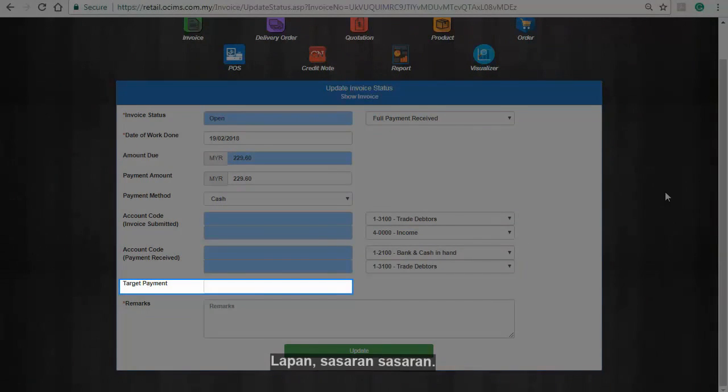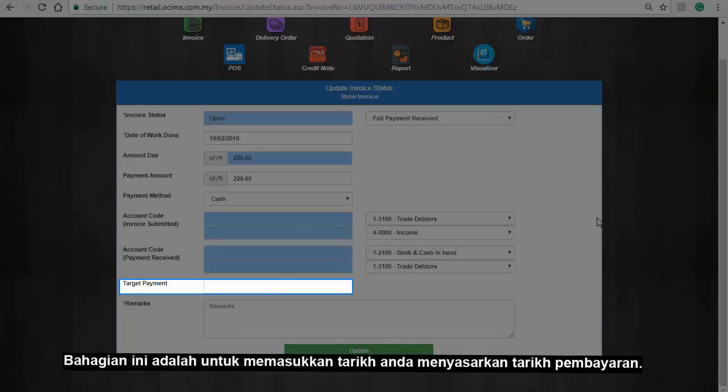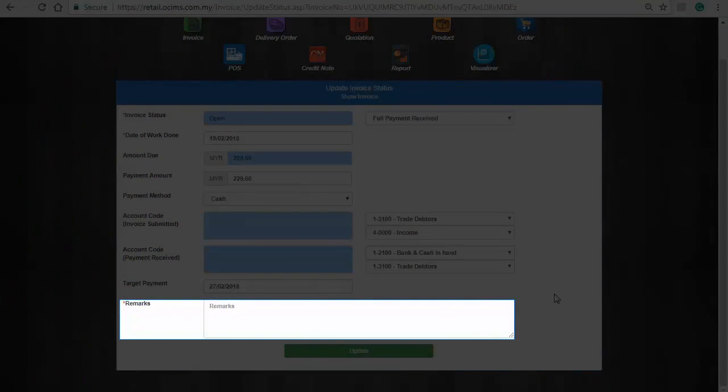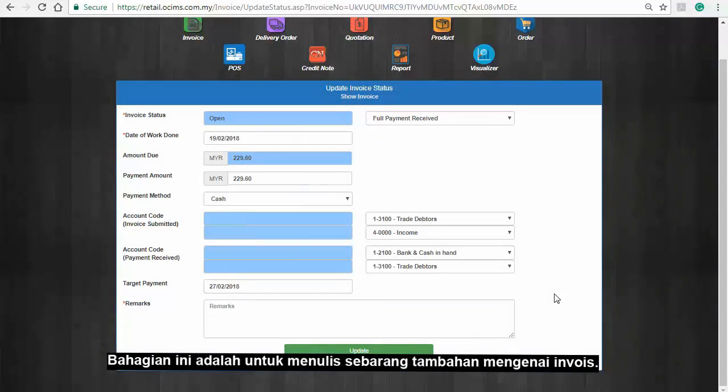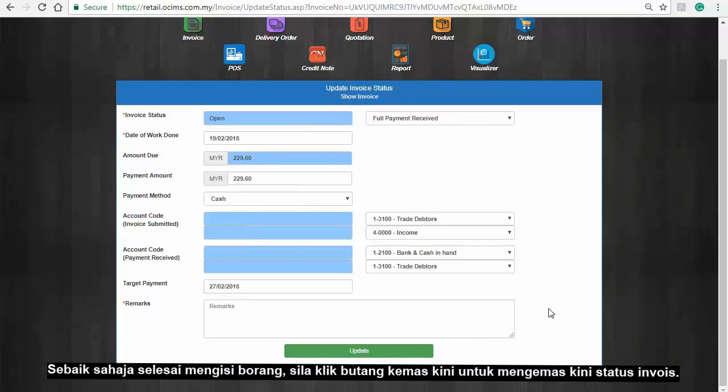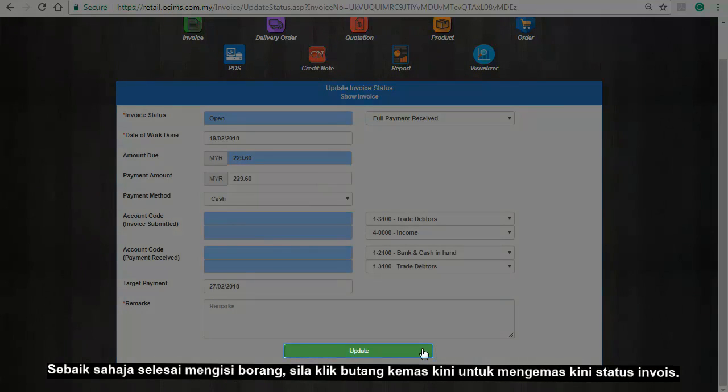Eighth, target payment. This section is to key in the date that you are targeting for the payment. Ninth, remarks. This section is to write any additional information about the invoice. Once done filling in the form, please click the update button to update the invoice status.